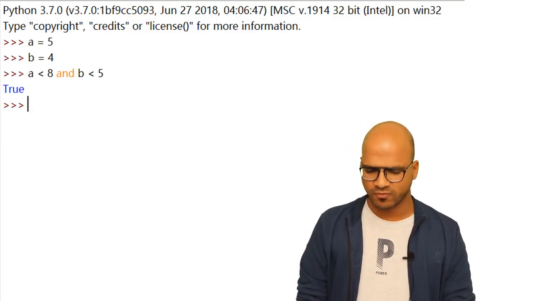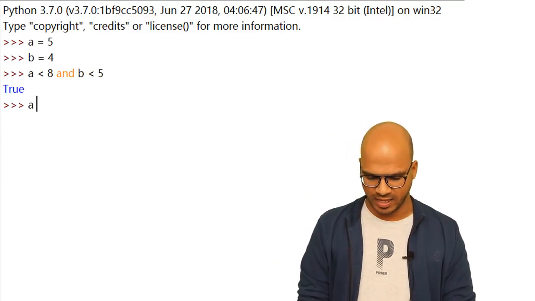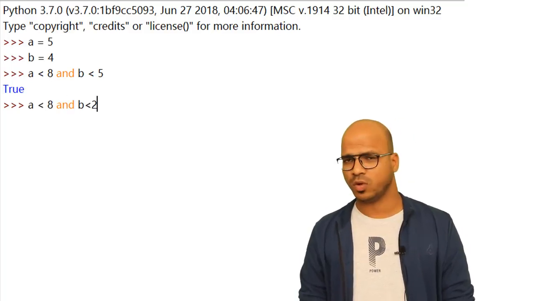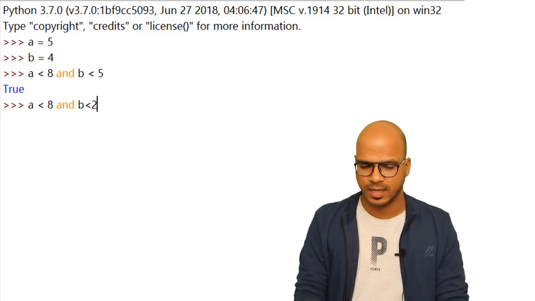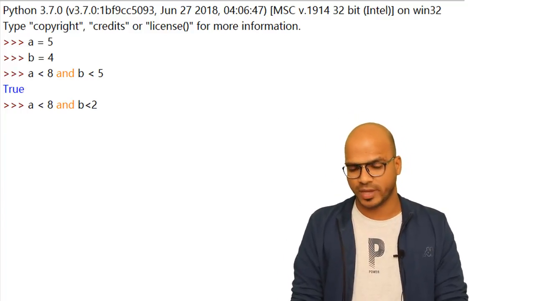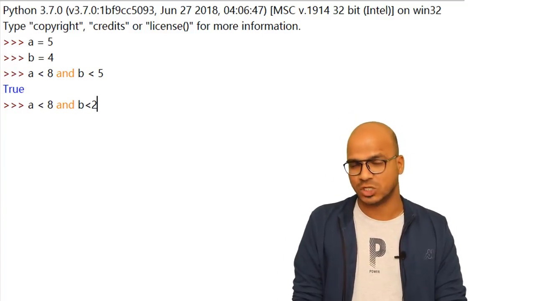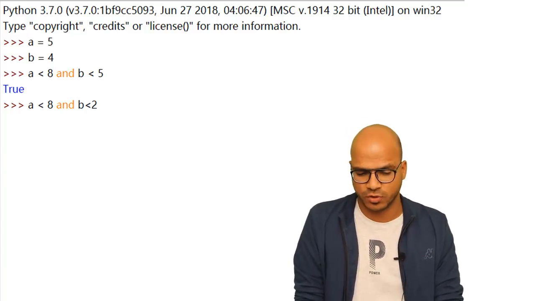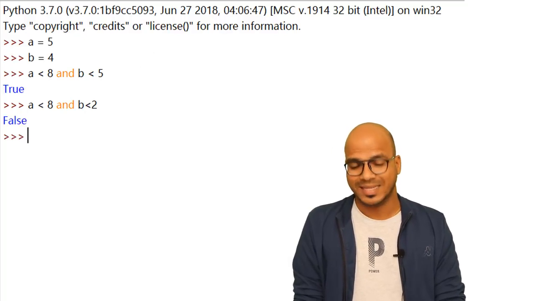Now, what if I say I want to check if A is less than 8 and B is less than 2? What do you think? What is the output? Is it true or false? See, now the first condition is true, right? And the second condition is false because B is not less than 2. In that case, you will think, okay, one is true, it should give you true, but unfortunately we get false. Now, why is that the case?